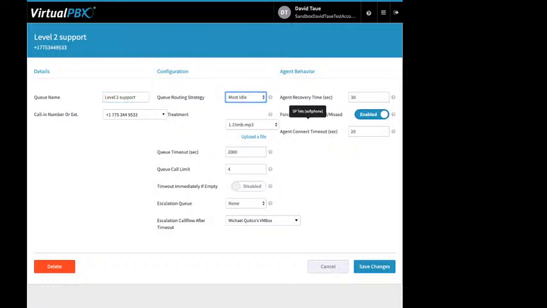Then we got the routing strategy. Now, unfortunately, the pull down is not working here, but most idle means whoever's been waiting for a call the longest gets the next call that comes in, among my staff members. There's ring all on the standard queues. Pro queues does not have ring all currently, but that just rings all your staff members at the same time. There is round robin, which will equalize out over time.